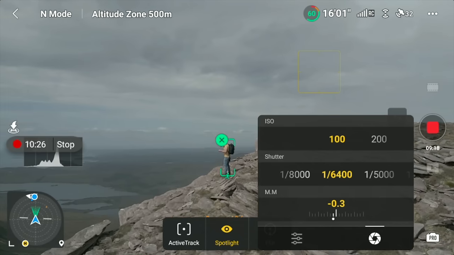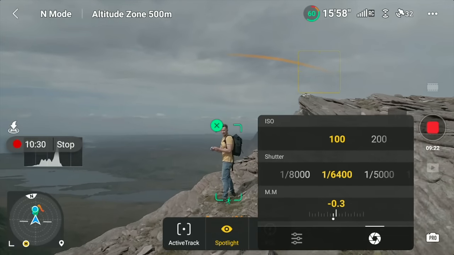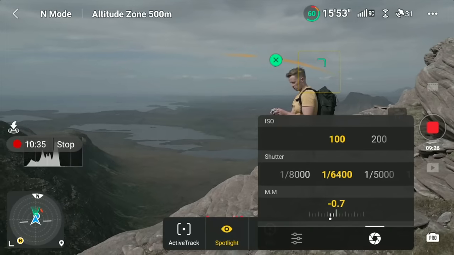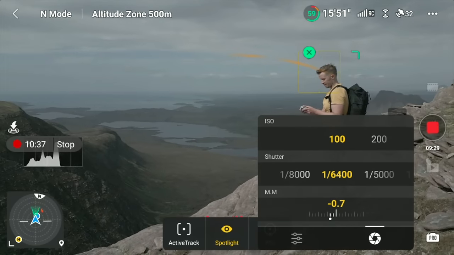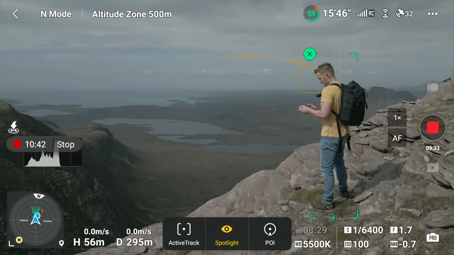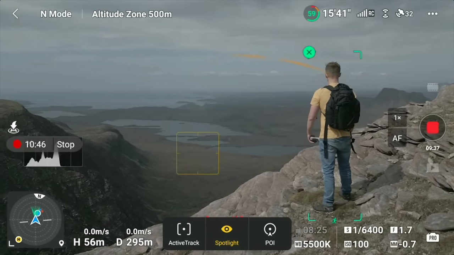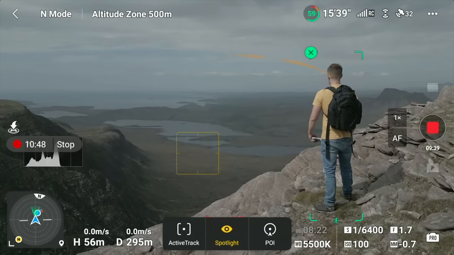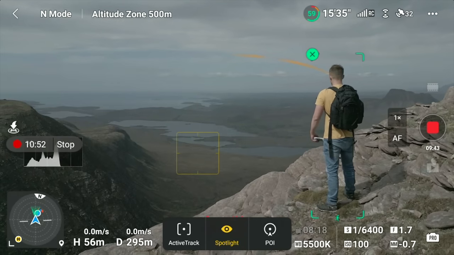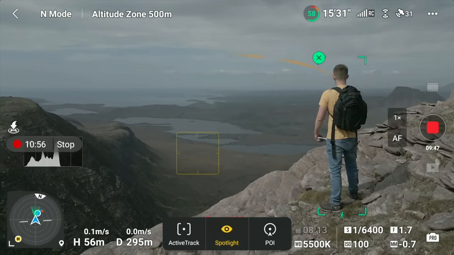Another very cool spotlight move is to start off quite close like I am now. I'm just going to compose the shot over to the side like this. And then I will slowly raise the level of the shot, raise the height of the drone, and it will show down this. Oh, once I'm finished filming, I'm just going to sit here and take this in with my eyes. I can't believe it.